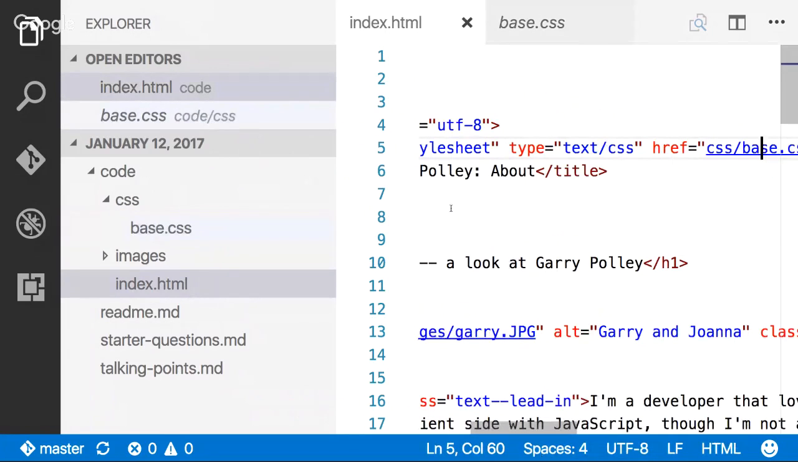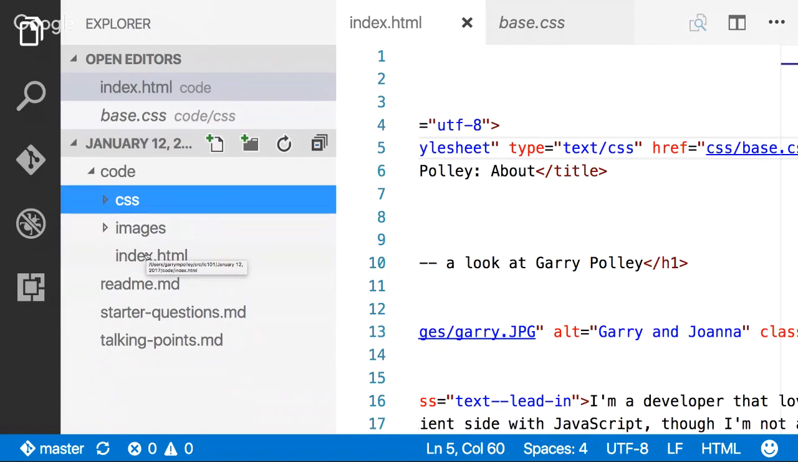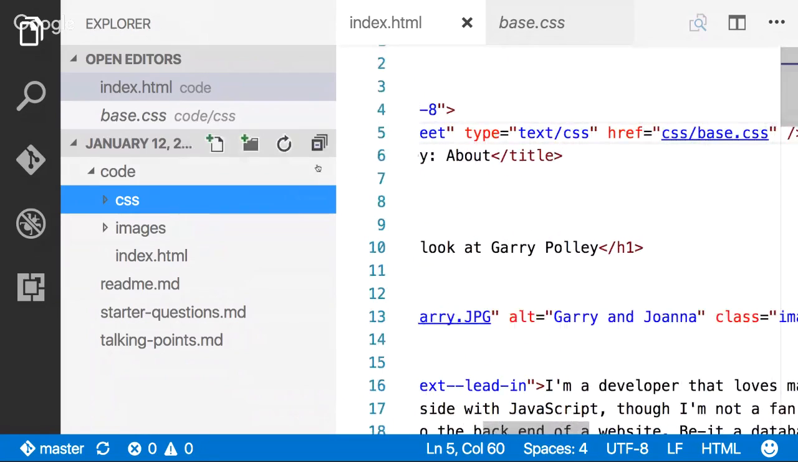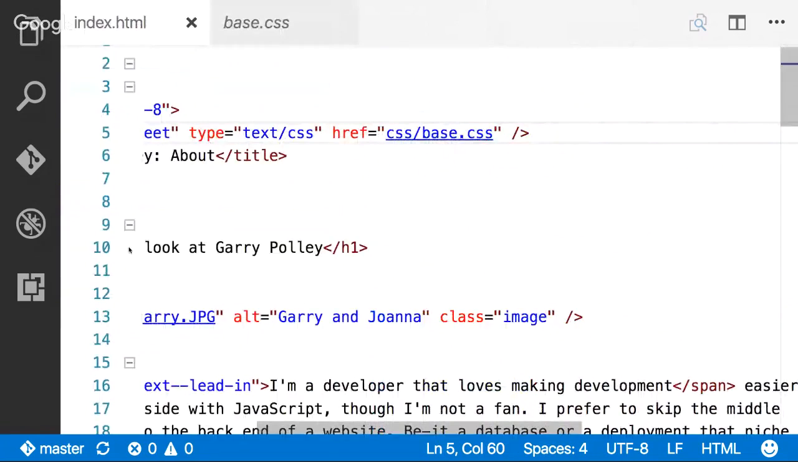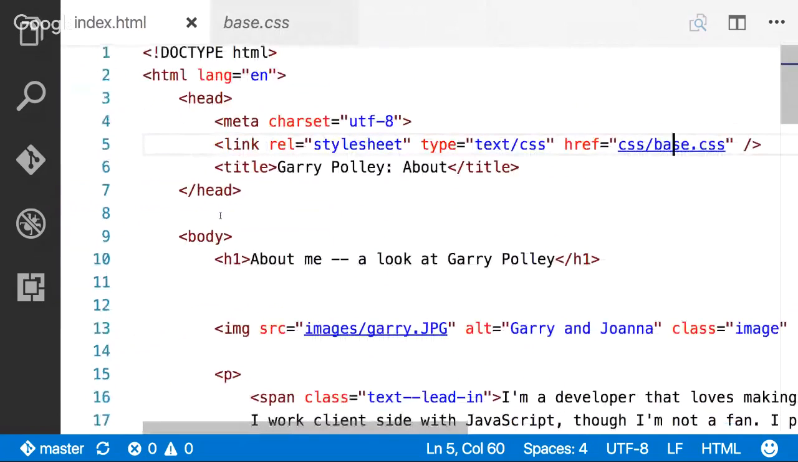But just so that's clear, that href tells it, okay, look at the current directory, which is where index is. Go to a path of CSS/base.css. So right here, I have a CSS folder, which matches, and then I have a base.css file. So that is how link works, and that's how the browser inside of head knows where to go and retrieve the styles for this page.